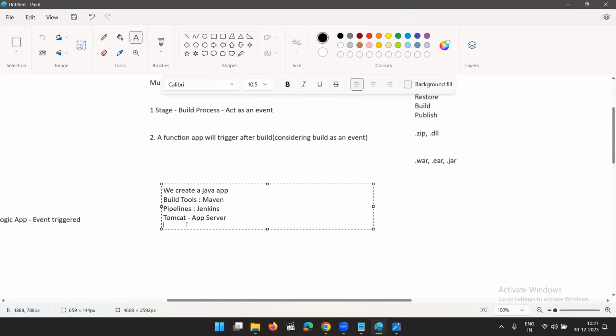Okay. Then you can see Docker as well here, and then Kubernetes.